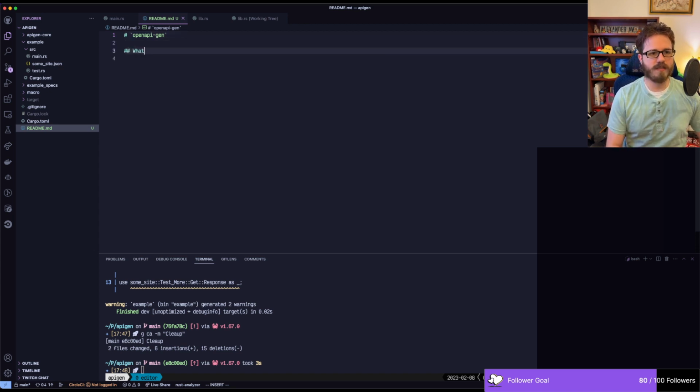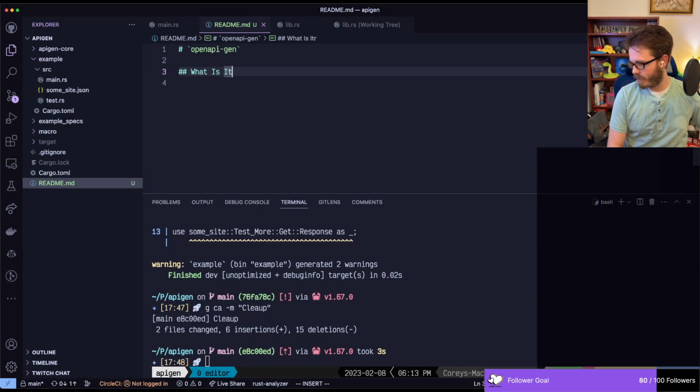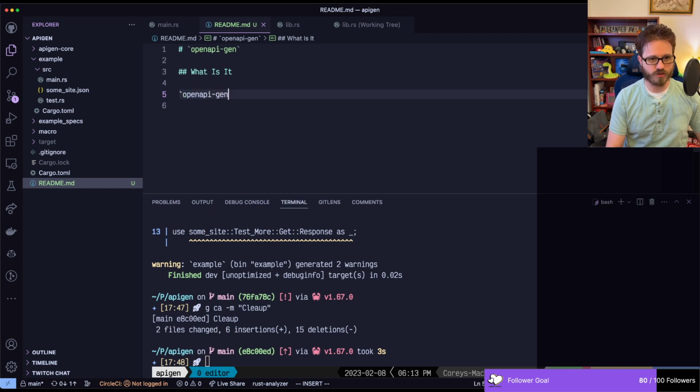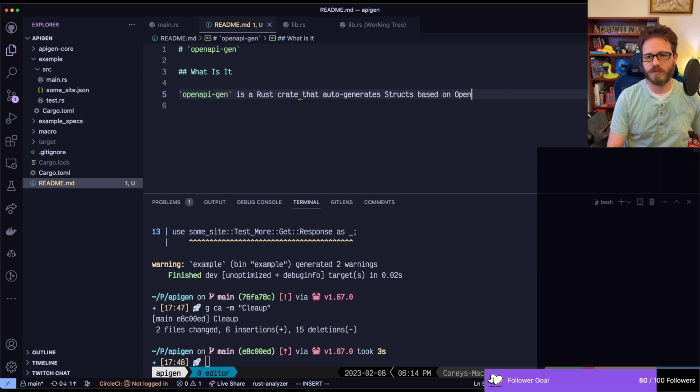What is it? Make our font a little bigger today. So OpenAPI Gen, what is it? OpenAPI Gen, actually we're gonna do it this way. OpenAPI Gen is a Rust crate that auto generates structs based on OpenAPI 3.x specification files.